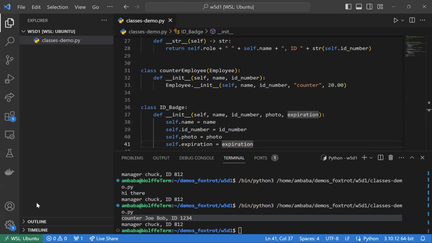Yeah, I agree because the expiration date of the ID badge is not likely the expiration date of the employee, so it's not really appropriate. Exactly. So because we're only sharing a couple of variables, this doesn't really make sense. Number one. Number two, another way to think about it.